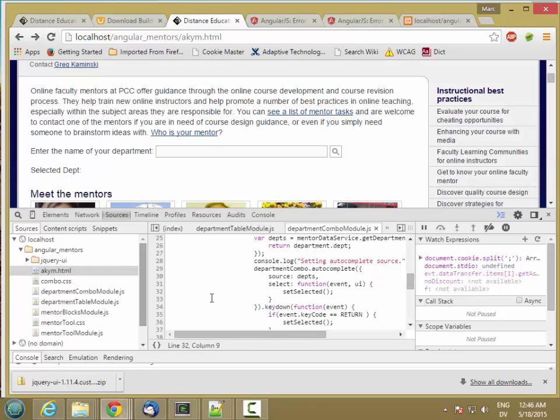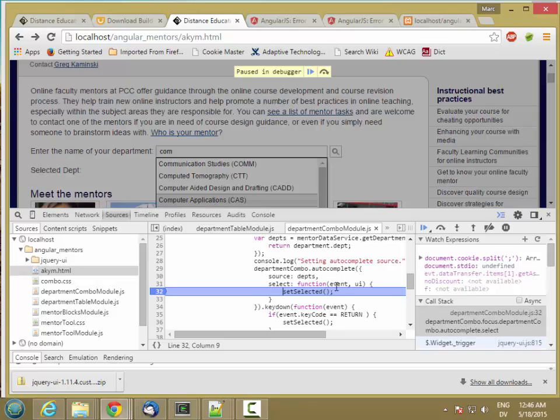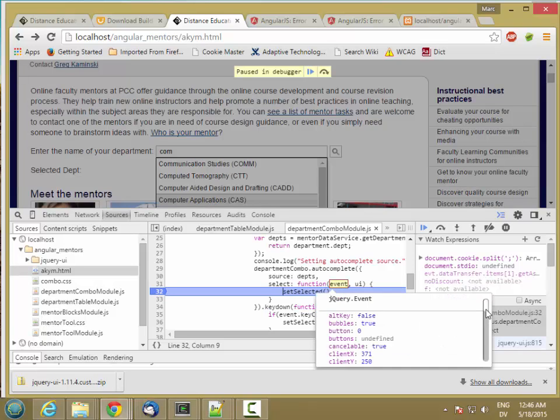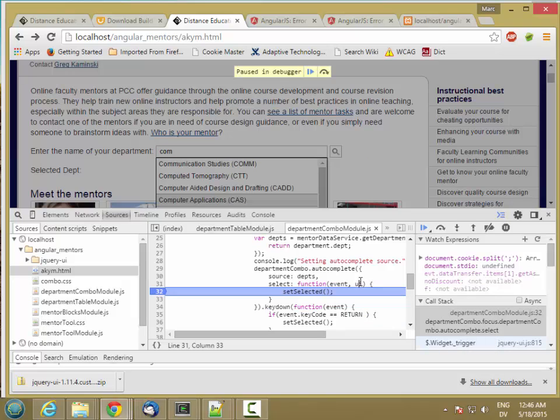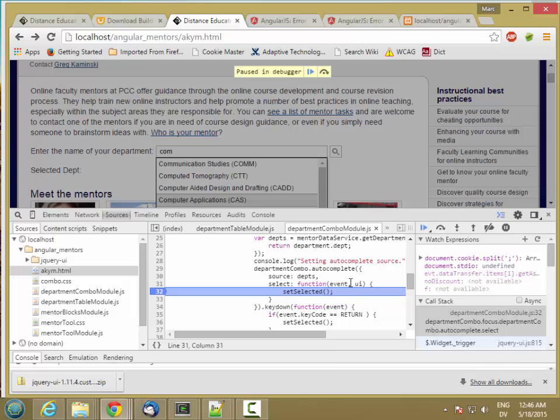Reload. And now I'm going to put a breakpoint here, and we'll see what the correct value is. So event gives me a current target, and UI gives me an item with a label and a value. So we actually want the ui.item.value here.